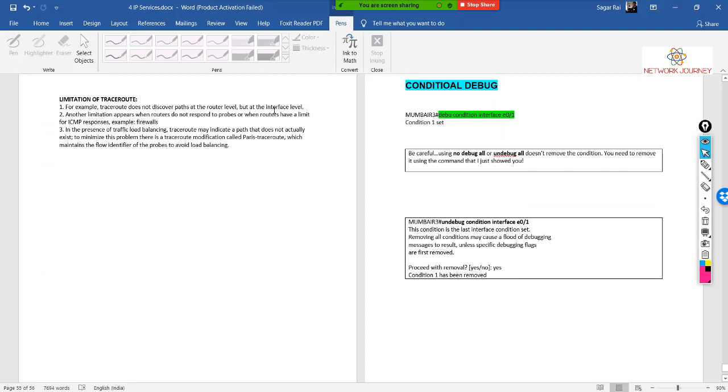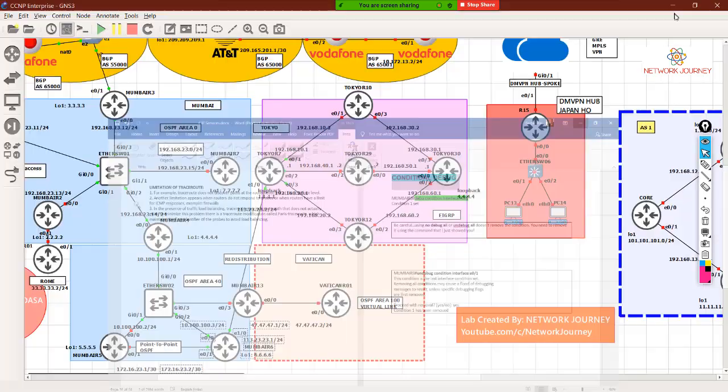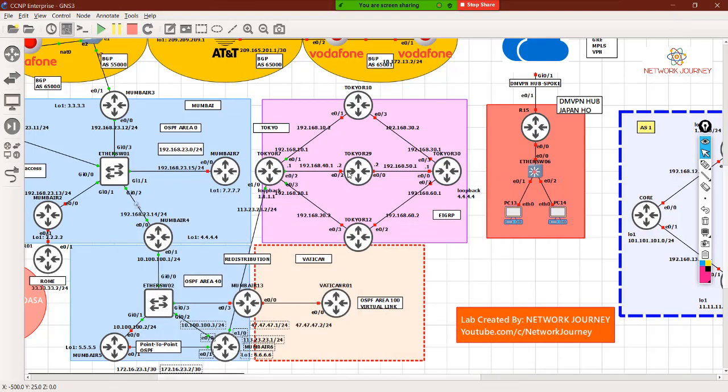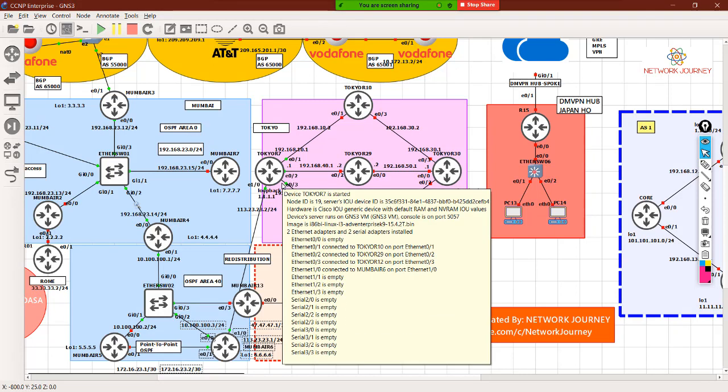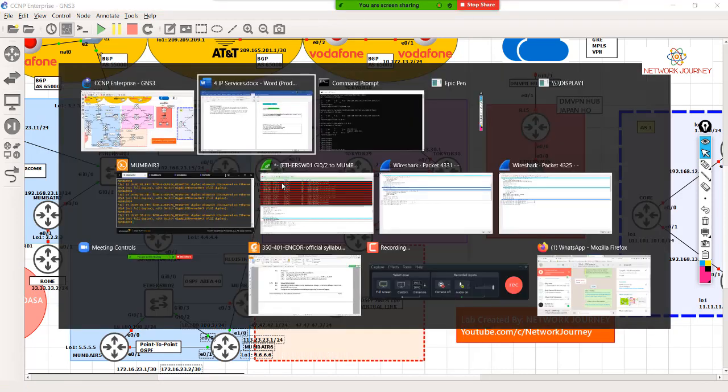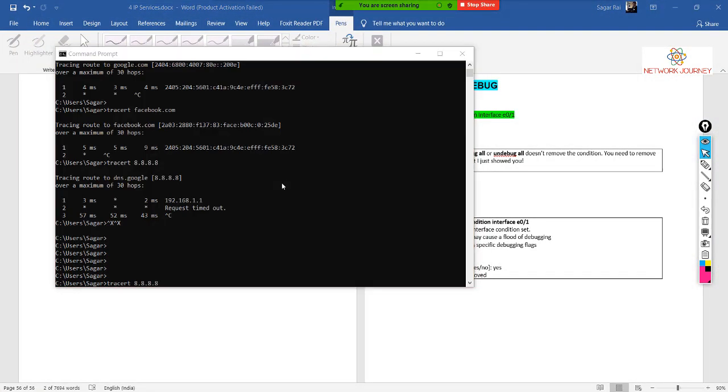Fine. So that was with ping, ICMP, and traceroute. The final short topic that I have is conditional debug. Very simple topic, and I would say that these conditional debugs don't work on these older boxes. Okay. So I may not be able to demonstrate the working, but I will show you what the commands are to do that. Okay. It's a very simple thing.